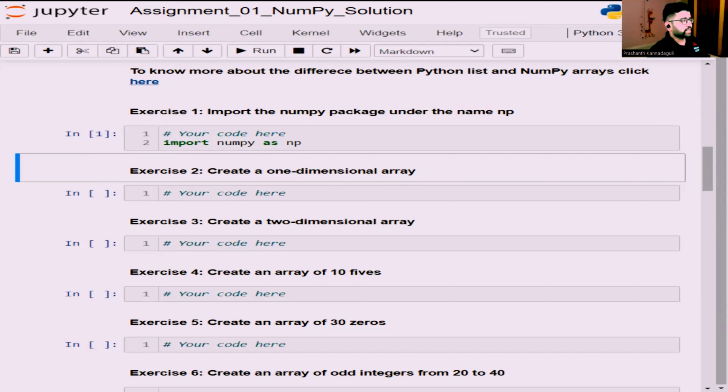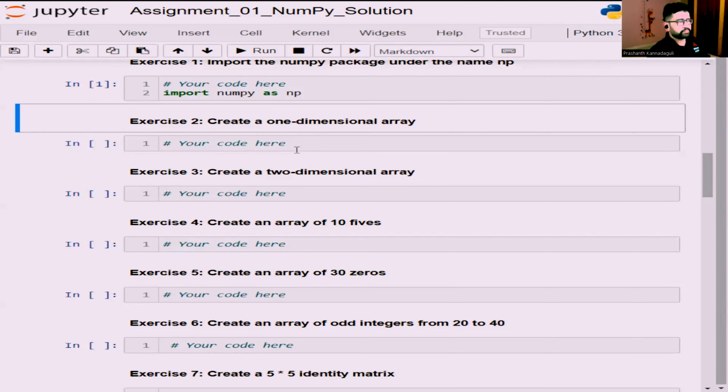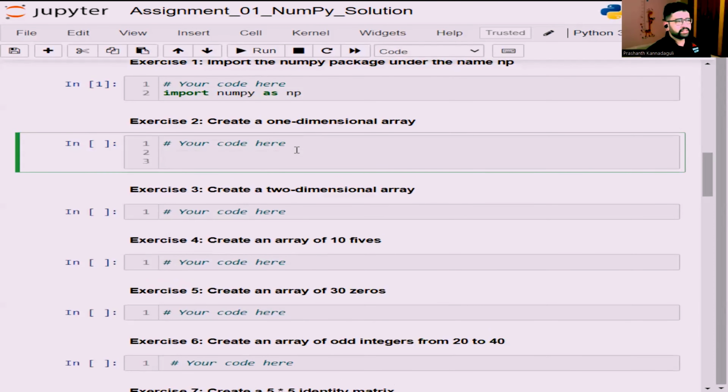So the next question is to create a 1D array. We want you to understand how to create an array of one dimension, and you can check its shape, saying that whatever I have created is going to show the shape as 1. All right, so let's try to do that.